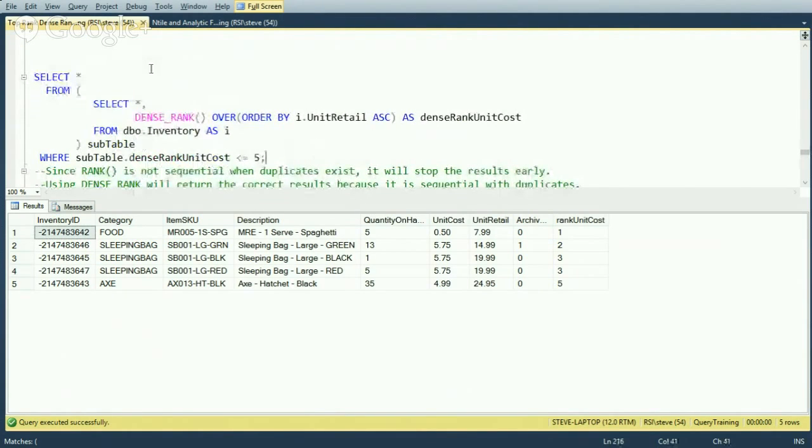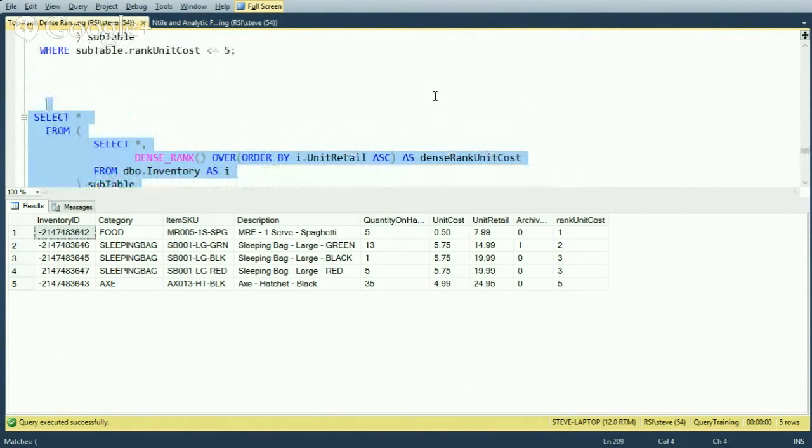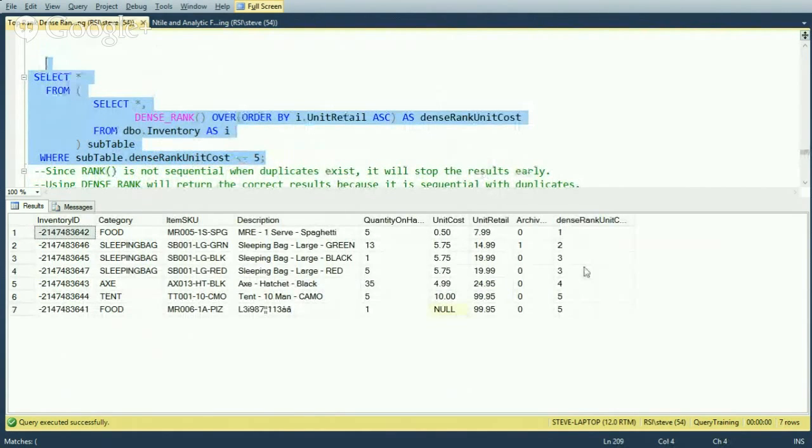So when we use a dense rank, it returns a different result set. And that's because we can see that 19 is duplicated, and 99 or $100 is duplicated as well. So we get 1 distinct retail value, 2, 3, 4, 5. So in this question of getting the items with the 5 lowest unit retail values, you'd want to use dense rank because some of your items have duplicate values in there.